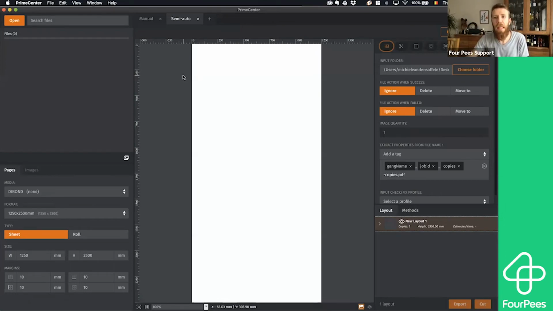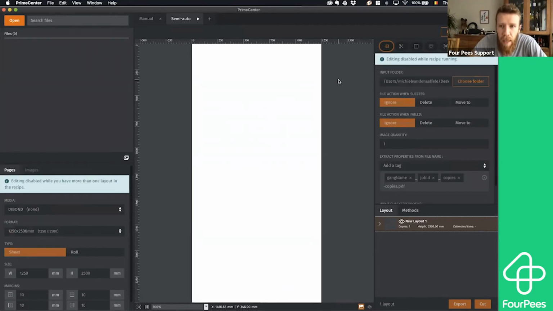I'm not going to do a complete demo of PrimeCenter, but I'm just going to have this recipe that I set up that is an automatic recipe. I'm just going to start it up and see it go into action. So what it's doing now is it's checking a hot folder that I have where certain files are placed, which I want to print. You see the files are coming in.